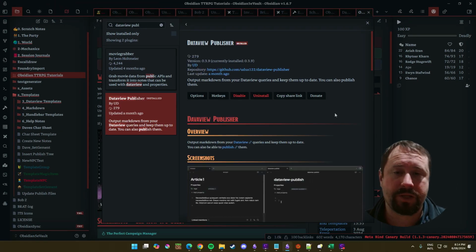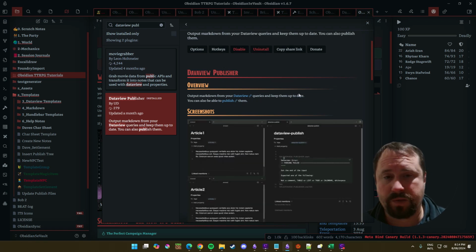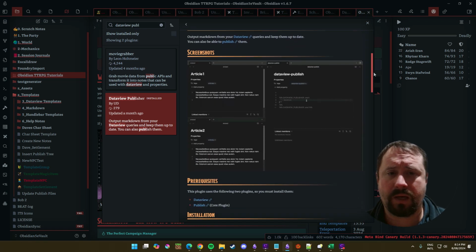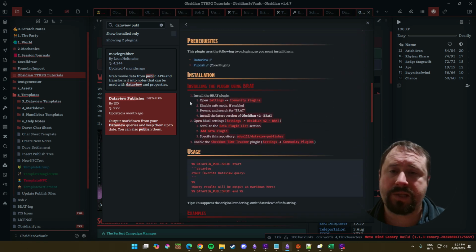So, Dataview Publisher. Now, it's got the instructions here, and obviously you need to go through and do the install and do the enable, and then it's got some little GIFs here to show you how to use it. It's got some installation settings here.